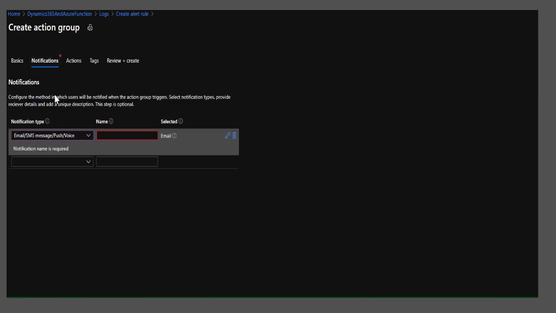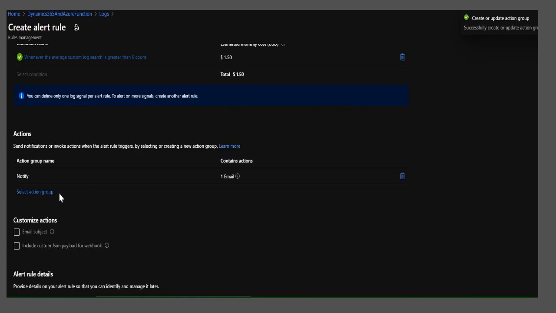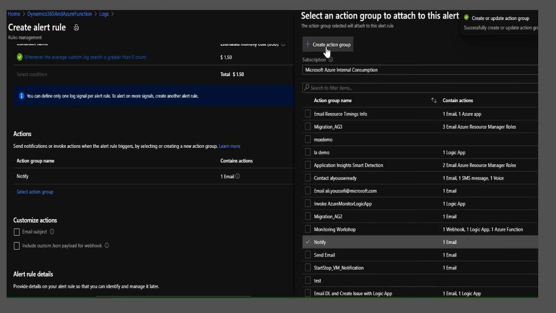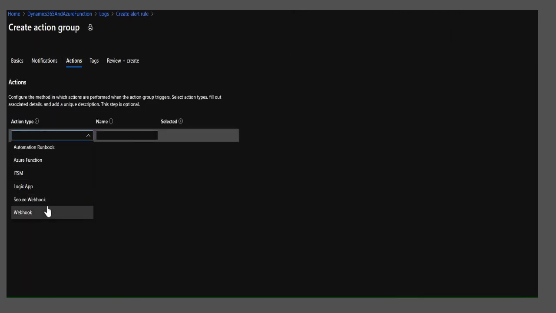Well, if you get it right, you just give it a name, notify, and hit review, create, and hit create. And it's pretty quick there. It'll create the action group for us. And we can actually create another one, like I mentioned. You can have multiples here, and you can choose, do I want an action?